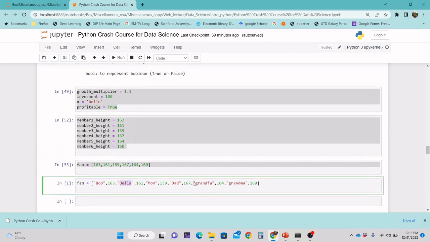Another nice thing is a list can contain another list, not only string, integer, or floating point. What I mean by that, let's try to create a sublist with each person and the individual's height. So Bob and Bob's height. Let me copy this.